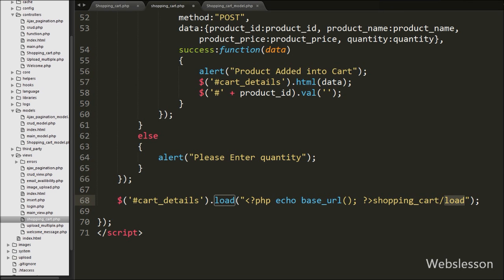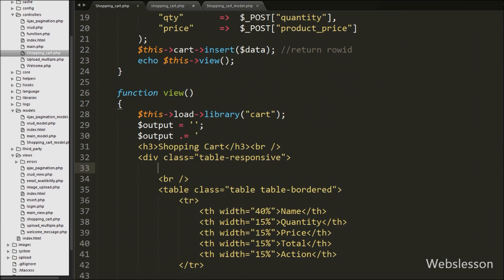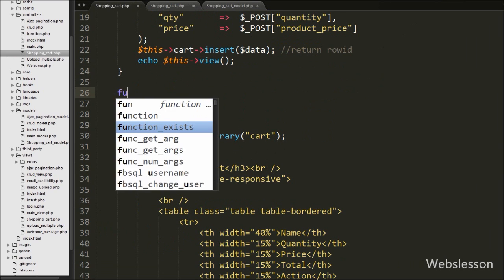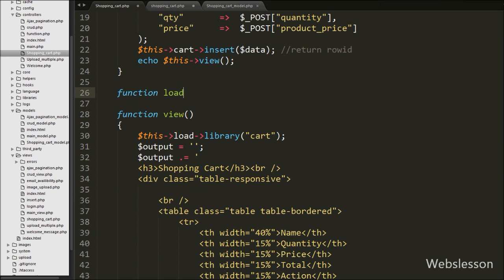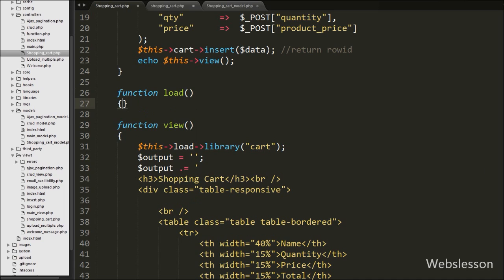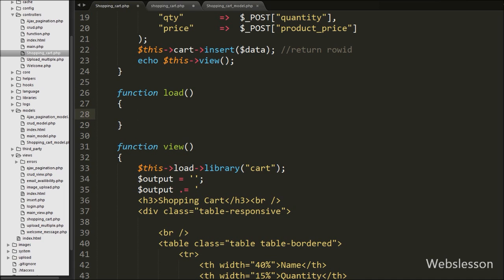Now we go to the shopping cart controller and here we have defined one load function. Under this function we write an echo statement with the $this->view function. Here we have called the view function, which returns cart details in HTML table format and displays them under the division tag with id cart_details.